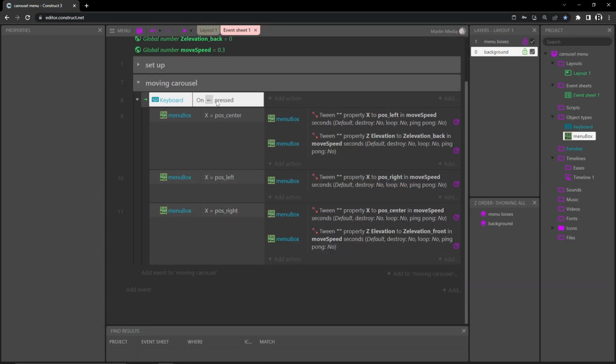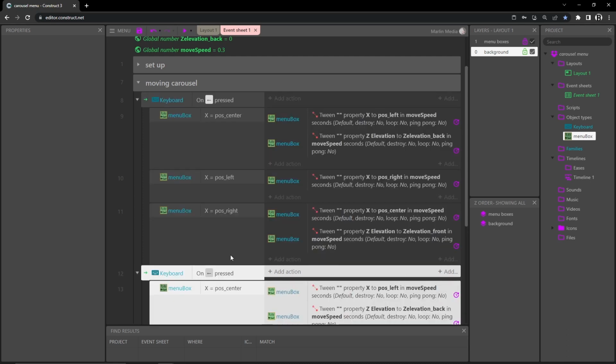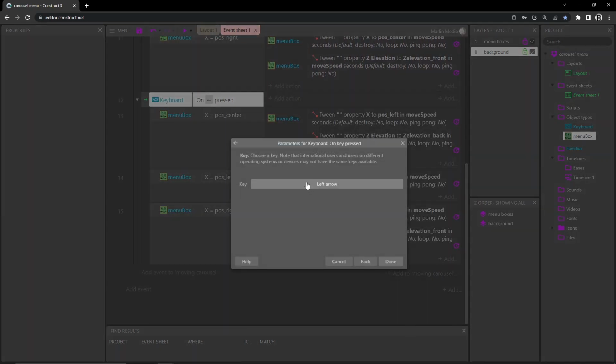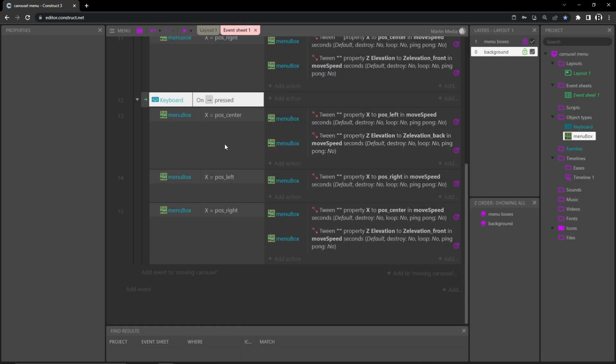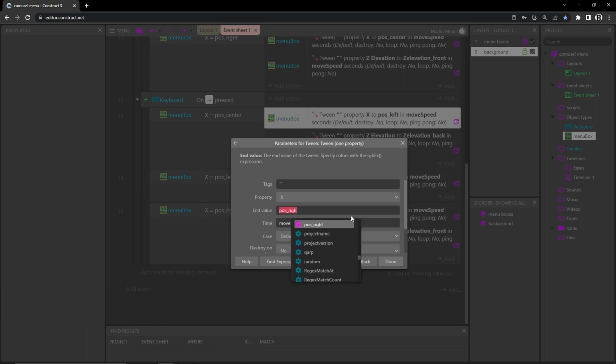Now I want to check if the right arrow is pressed. If we click right up here in this space of this event, we can highlight the entire block of code we just created, Control C to copy, Control V to paste. Now we can move down here and change this left arrow to a right arrow. So now we just go in reverse of what we were doing. If the box is in the center position and we hit the right arrow key, we want it to go to the right position, so from center to right. So we can go into this tween and change it from the end value of position left to position right.